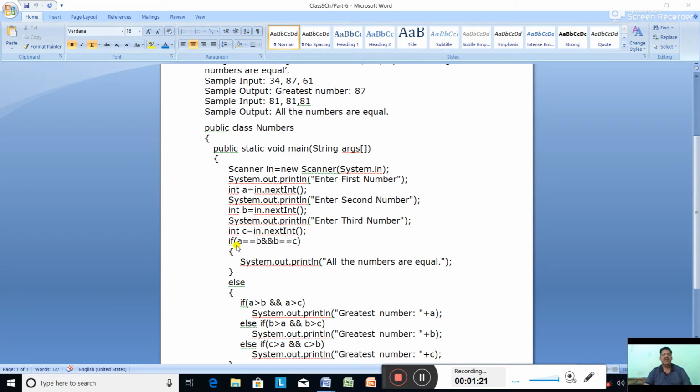Now check if a is equal to b and b is equal to c. That means all the three numbers are same. If a is equal to b and b is equal to c, that means a also is equal to c. So it prints according to the question, all the numbers are equal. It printed System.out.println all the numbers are equal. So first we have to check for the equality.